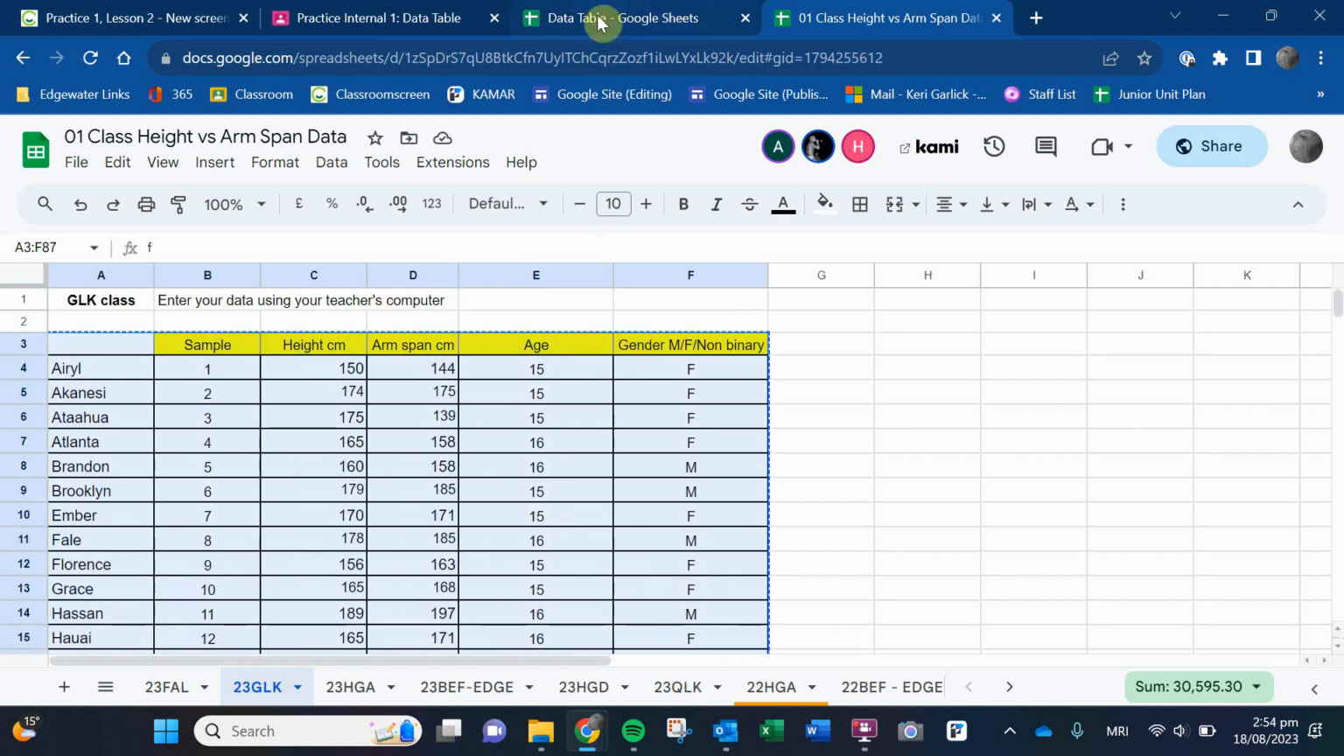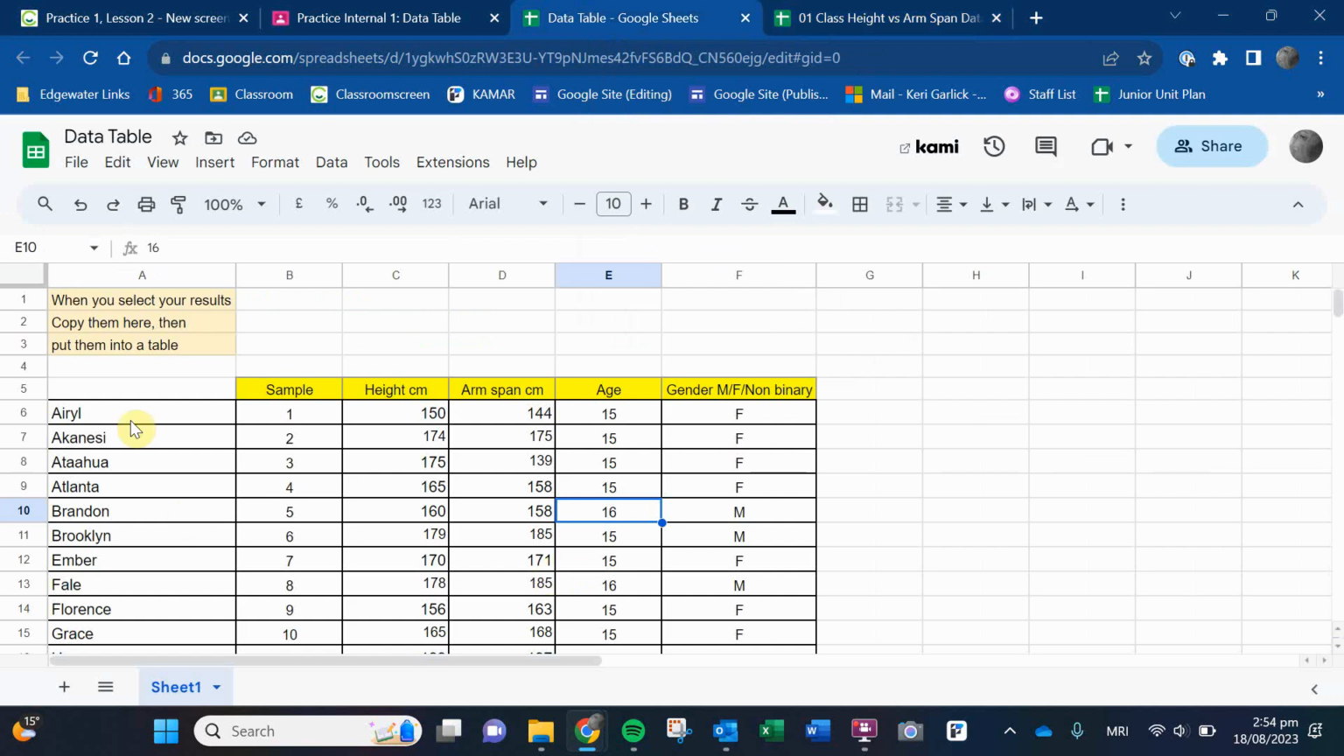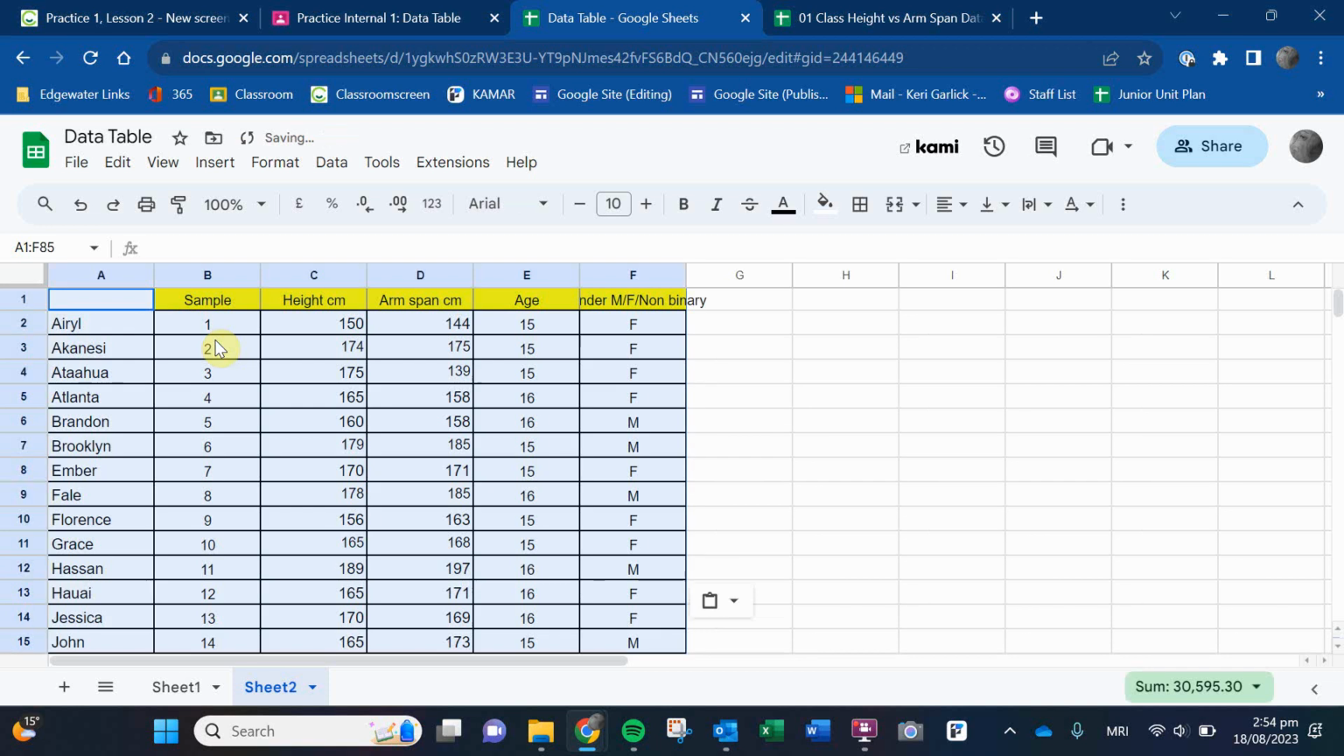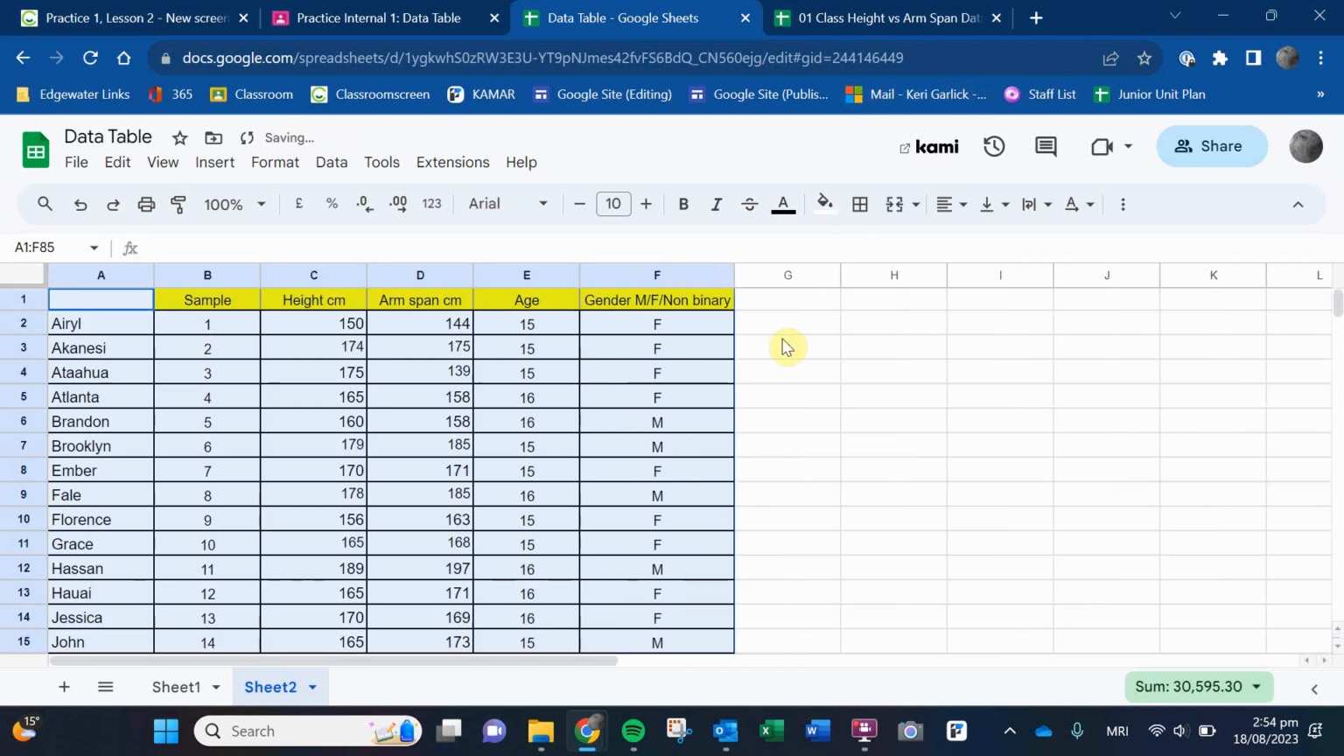Control C. Go to your data table. I'll make a new one, pretend. And then Control V. Got it? Onto the data table that's yours. That way you can edit it and you can manipulate it. Are we good? We got that? Brooklyn, we got that? Okay. Can I move on? Polly, we got it?